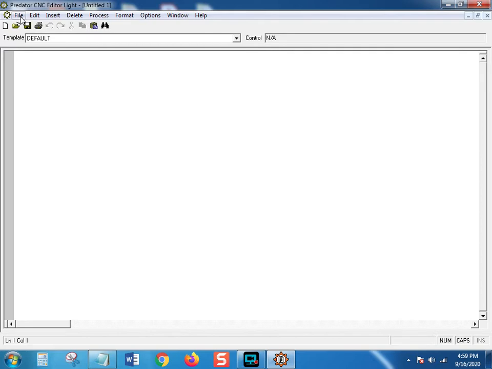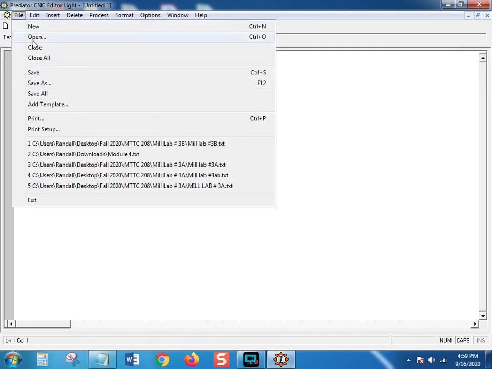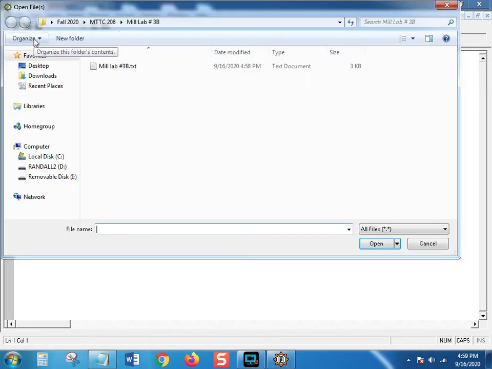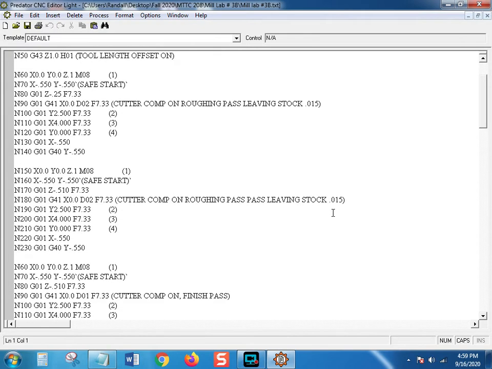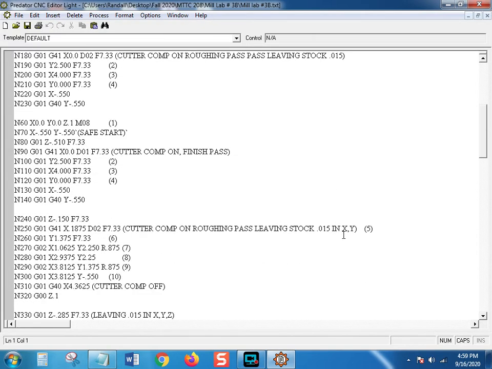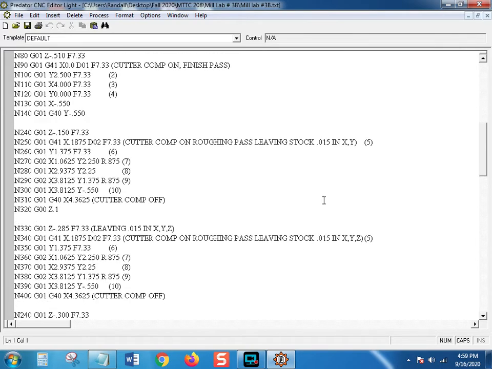Let's go open a file. File, open. Hopefully you're saving your stuff where you can find them. If you're not saving it where you can find it, I can't help you. Open it and let's see. This should be, yep. Okay, let's take a look. Yep, in X and Y, 15 thousandths, X, Y, 15 thousandths.